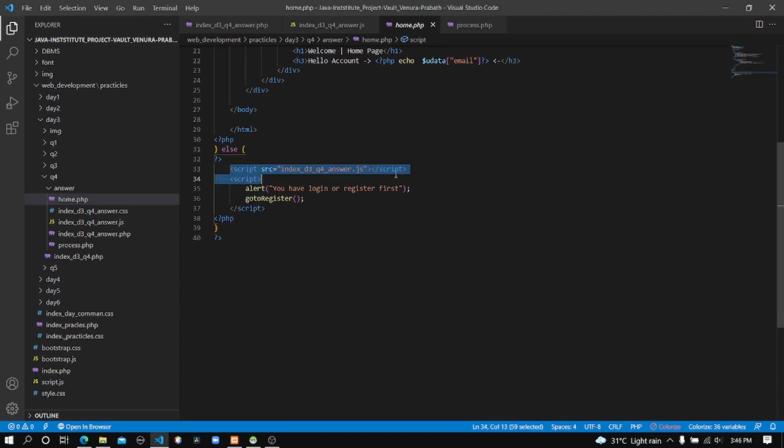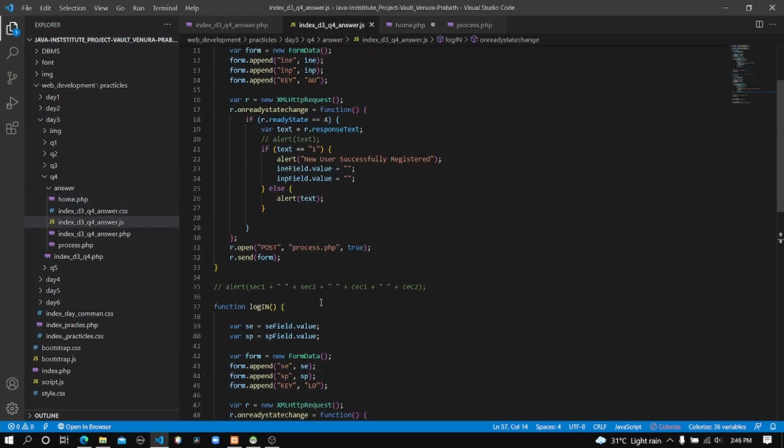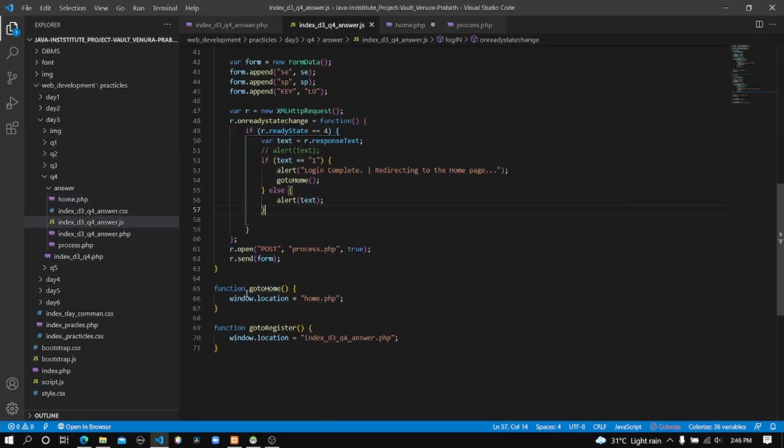You can see I connected my JavaScript file, and in this JavaScript element here it will execute this alert. You have to log in or register first. Let me change this text. You have to log in or register first, and after that it will execute this code. Go to register, that's another function. Let me go back to the JavaScript file. Here you can see here's the go to home function, and here's the go to register function.